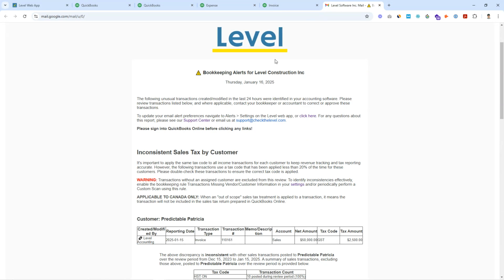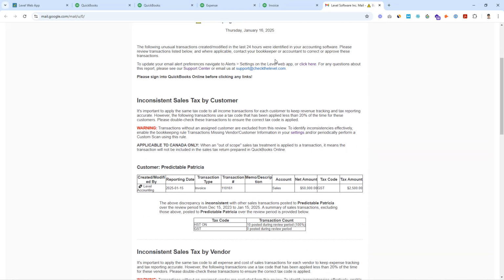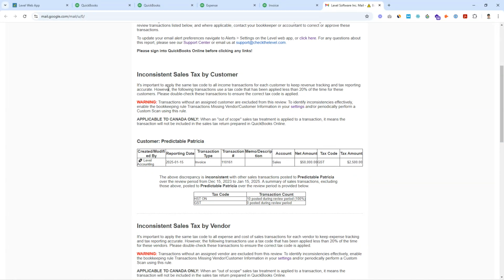So here is an example of that. As usual, the report is broken down into the sections of the rules. Most of the information that you read here is the same as the custom scan tool, except for the sensitivity threshold in what's defined as a potential error. So Level uses an 80-20 rule. If you read through this, what it's saying is that the following transactions use a tax code that has been applied less than 20% of the time for these customers.